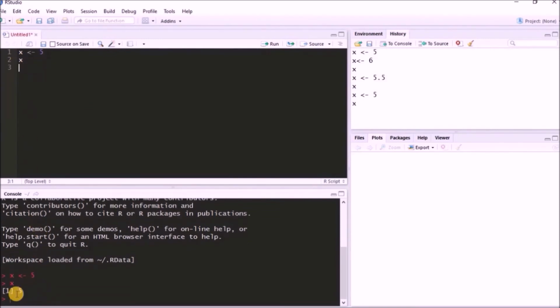Here, [1] is the row number or the data sample number where it exists. If you have a large number of data in a data frame, then it will show the numbers based on the availability of the row, at which row it belongs. So x here is 5.